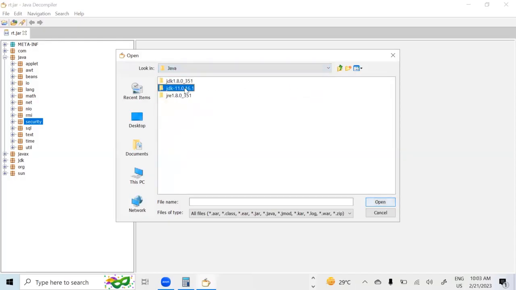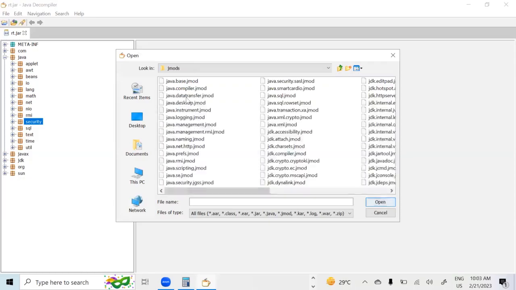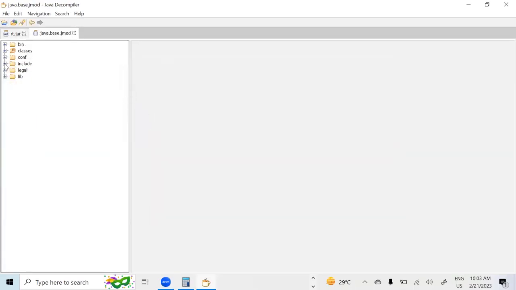From Java 9 or 11, there is no rt.jar. rt.jar has been divided into JMods. JMod is nothing but a Java module. Now, if I look at java.base, it's a base module. What are the classes it has?